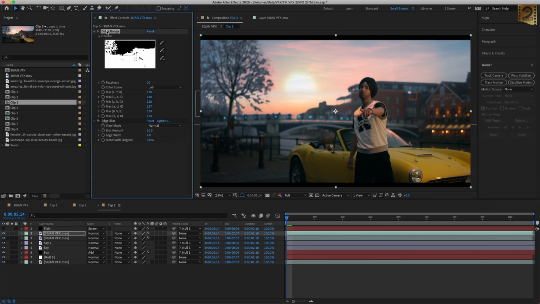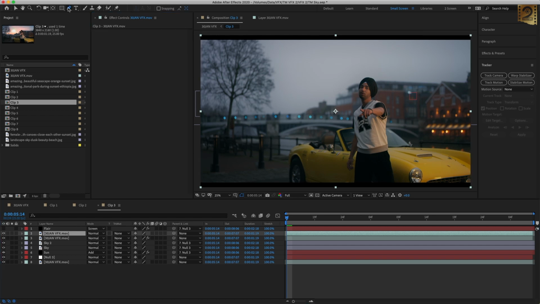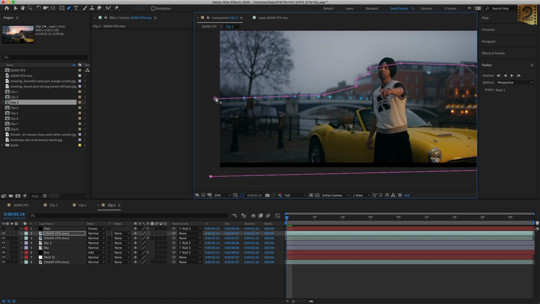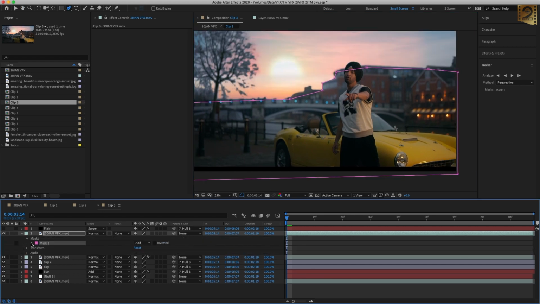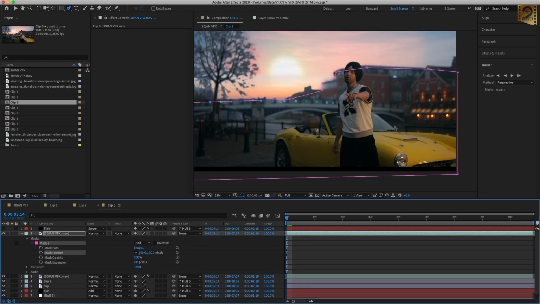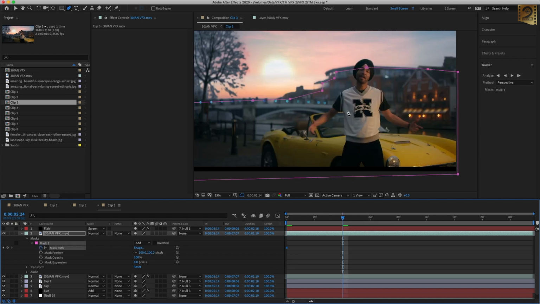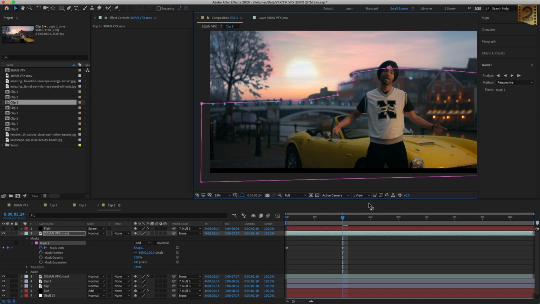Duplicate the original layer and remove all its effects. Now take the pen tool and create a mask. Give mask feather to 100 approx. Lock the key of the mask path and now trace it manually. Take your time for perfect tracing.